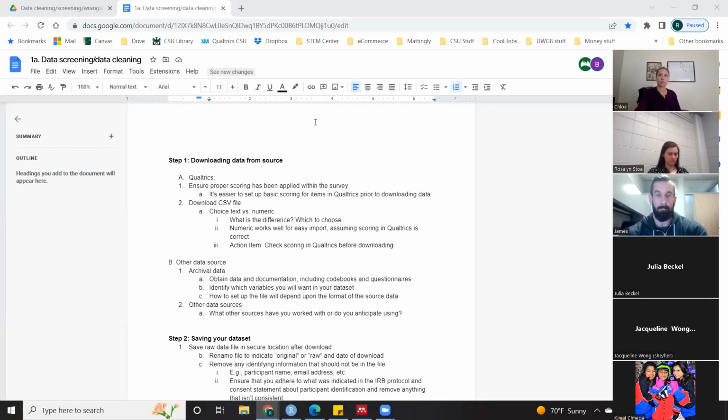The other data sources could even be things where you're hopping on a project where somebody else collected the data as primary data, and now you're just getting on the project. So you don't personally have to download it from Qualtrics, but you're jumping in and using it.